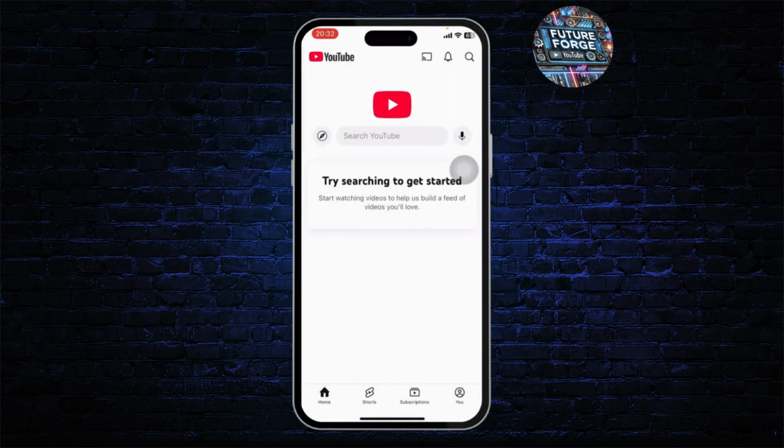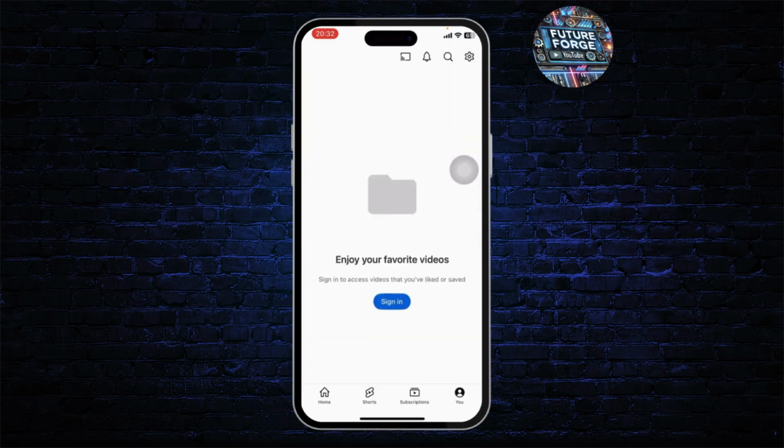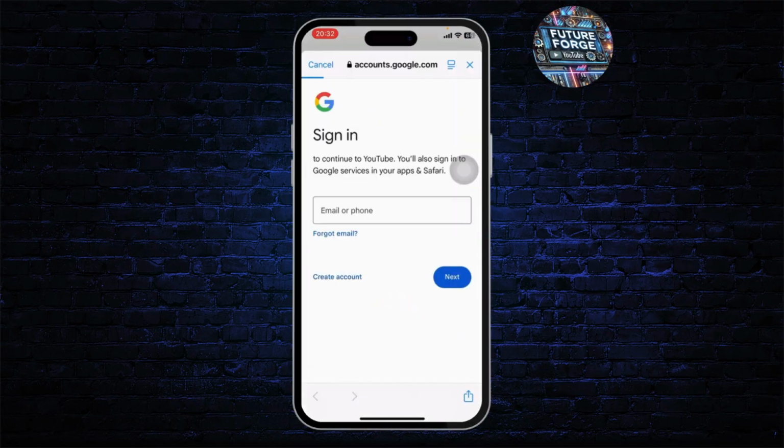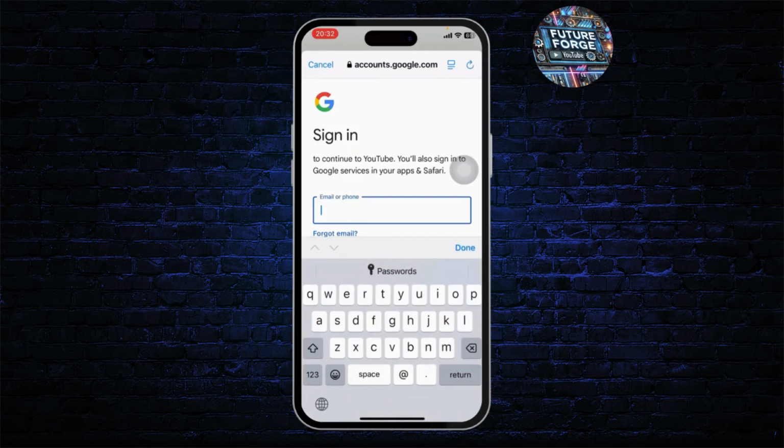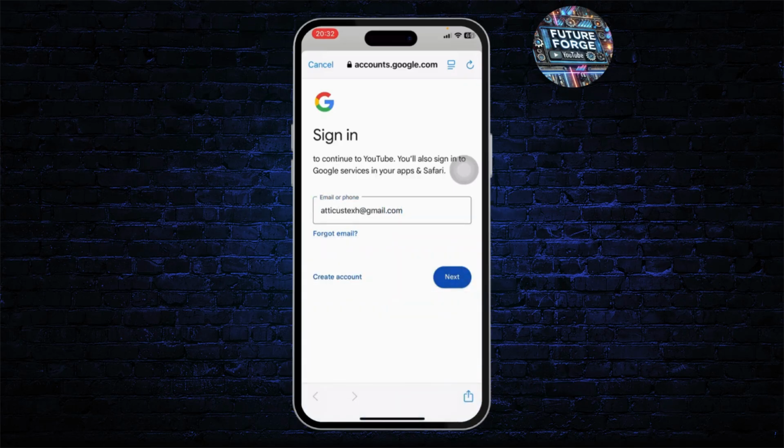After you open up your YouTube, if you're trying to switch your account or trying to just sign in, simply tap on the sign in button and then type in the email. So right here, if you want to recover your YouTube's password, you'll actually need to recover your Gmail's password. That is your Google account's password. So just type in your Gmail. And after you type in your Gmail, tap on next.